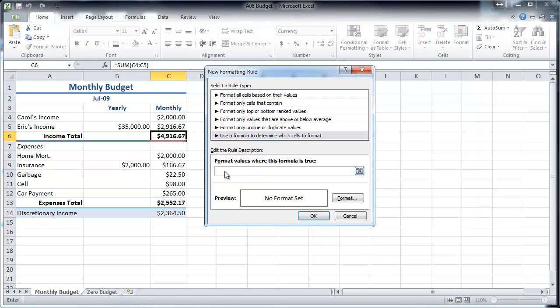So my formula is going to go in here. So first of all, I put my cursor in there and I tell it this is the cell, C6. Whenever C6 is less than 3,000, I want this formatting to occur.